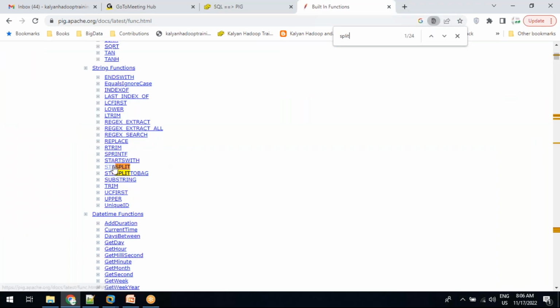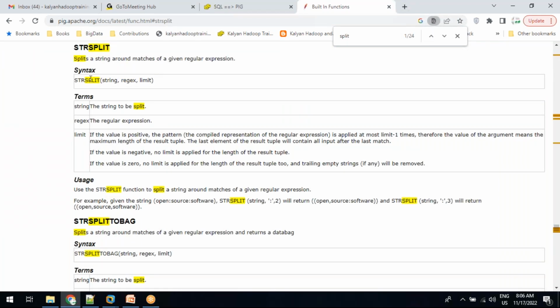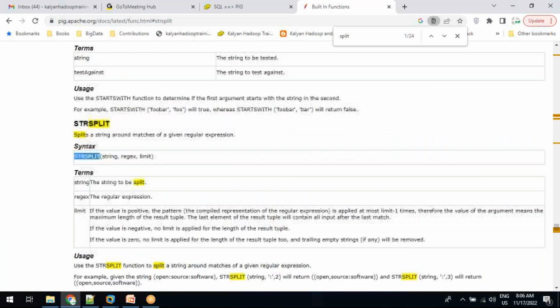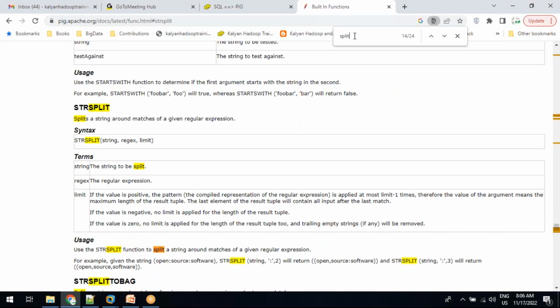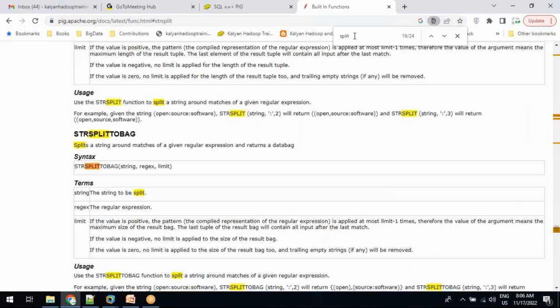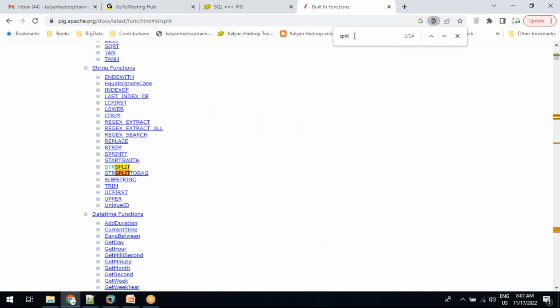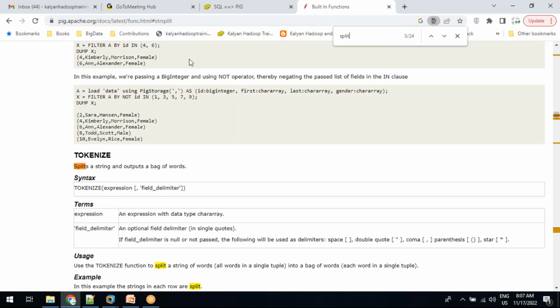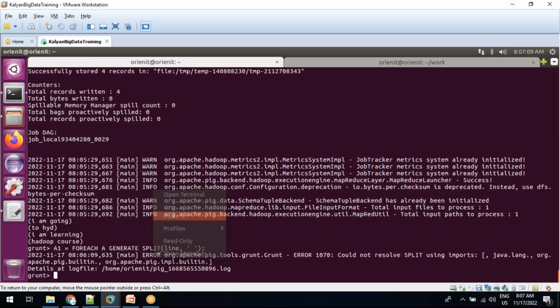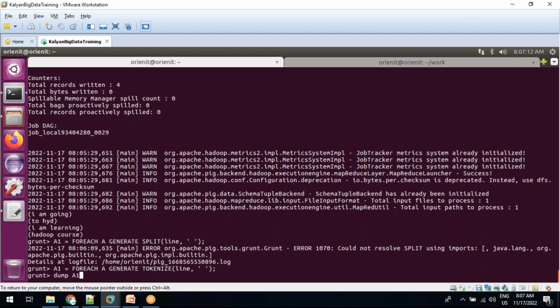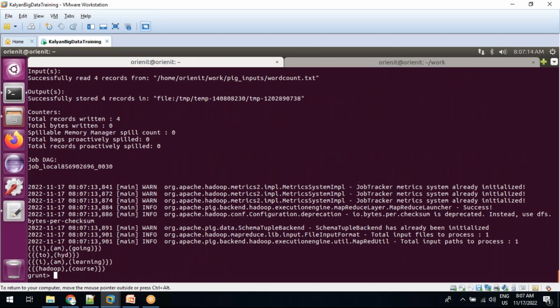My requirement is split. STRSPLIT? One second. Tokenize is the right one. How to use tokenize here. Then dump of A1. If you look at it now, you will be getting all the words here.